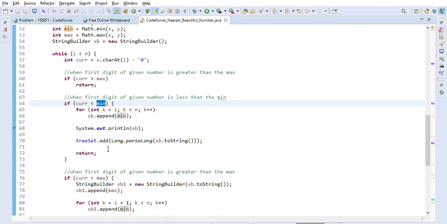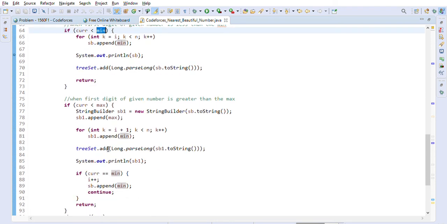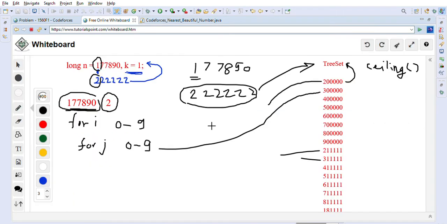Now if current is not less than minimum but current is less than maximum, then in that case we just create one string builder object here, and then we will put max here, right? Max number. So let's say, for example, let's just assume that our, I'll just change the color.